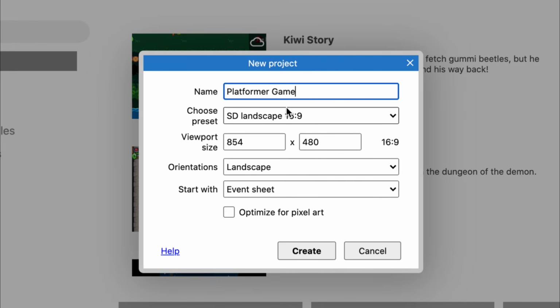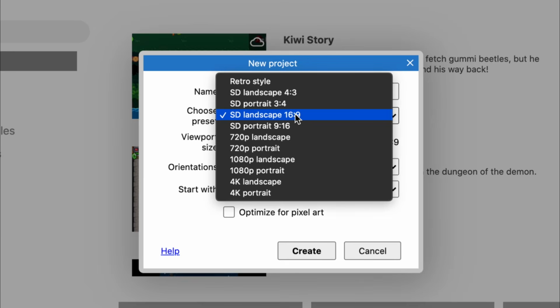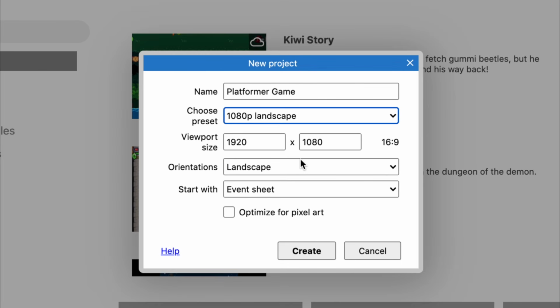In terms of the preset, this is the size of our game. So standard definition is what SD stands for. And then you got high definition, which is 1080p, and then you got 4K, which is probably a bit too large for us. We're going to stick with 1080p. Now you got two options for 1080p. You got landscape and you have portrait. So portrait is when you're looking at your phone normally, and landscape is when you turn your phone to the side and it's more wide than it is high. So we're going to do a landscape game. So we're going to click on that one.